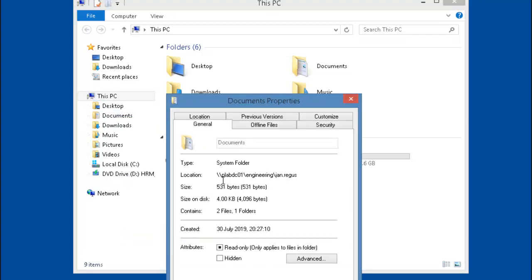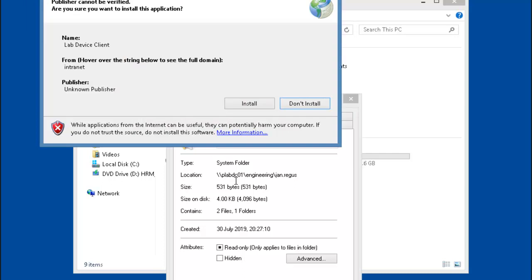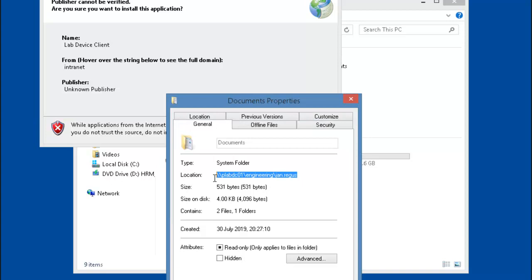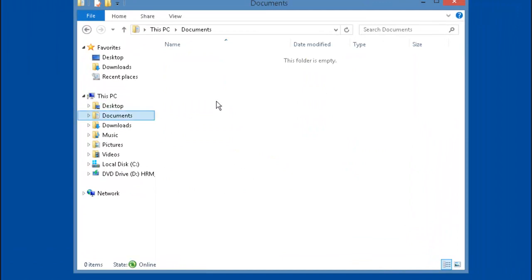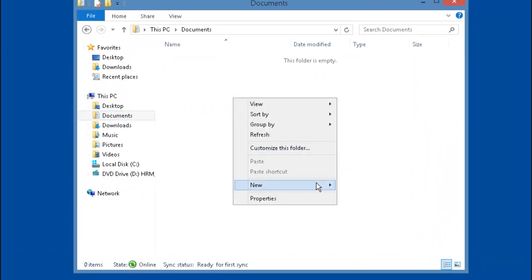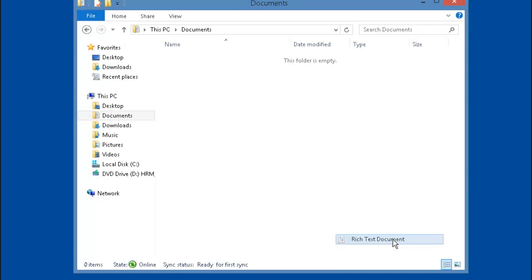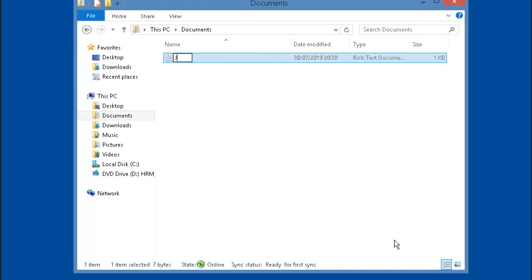Perfect. So now it shows that the Documents folder resides on the server Plab DC 01 Engineering Jan Regis folder. Let's click OK to get out of this. Select Documents, right mouse click, select New, Rich Text Document. We'll name this one Jan Regis Proposal. Go ahead and sign out of Jan.